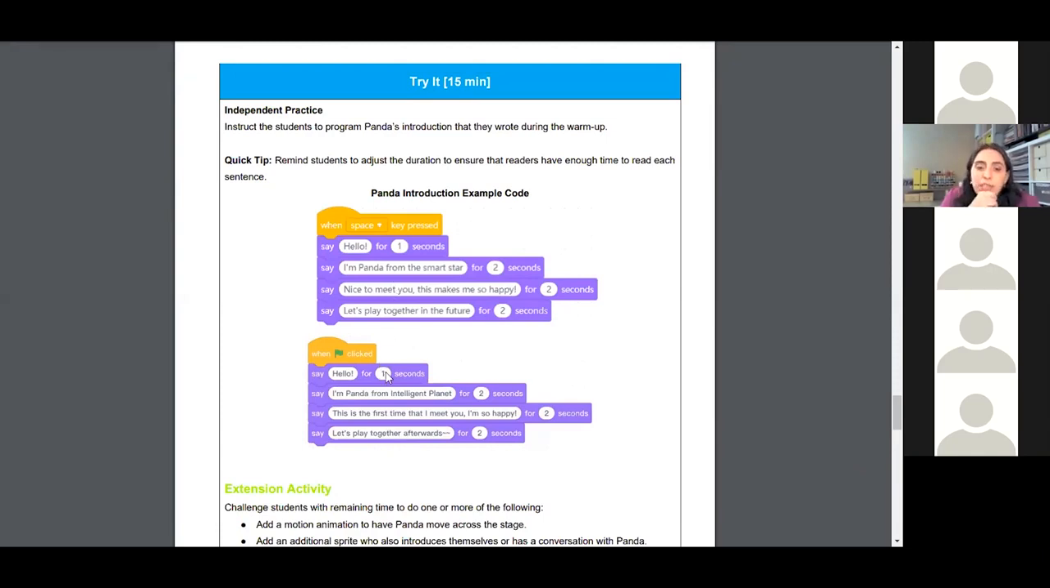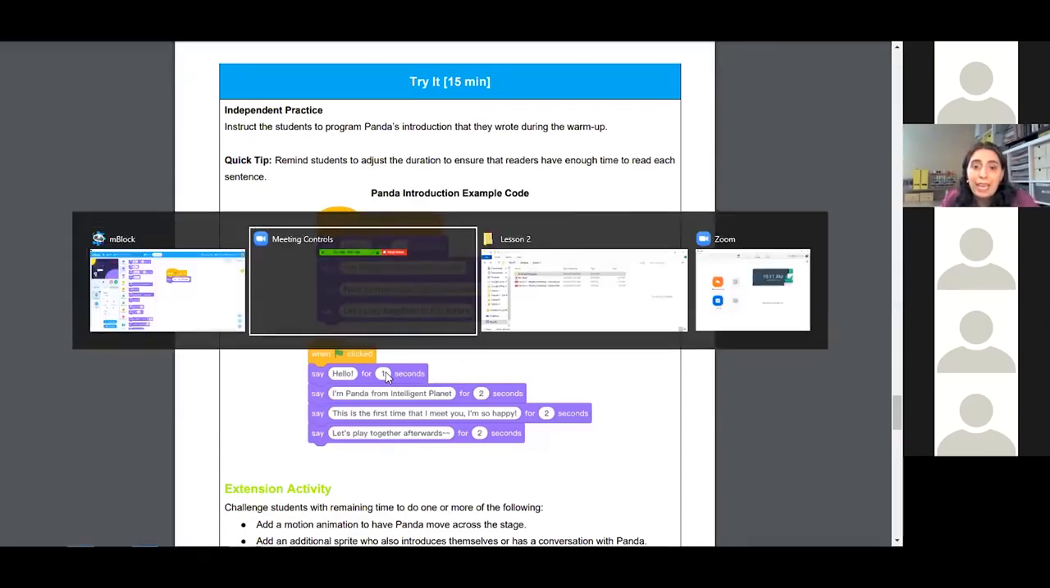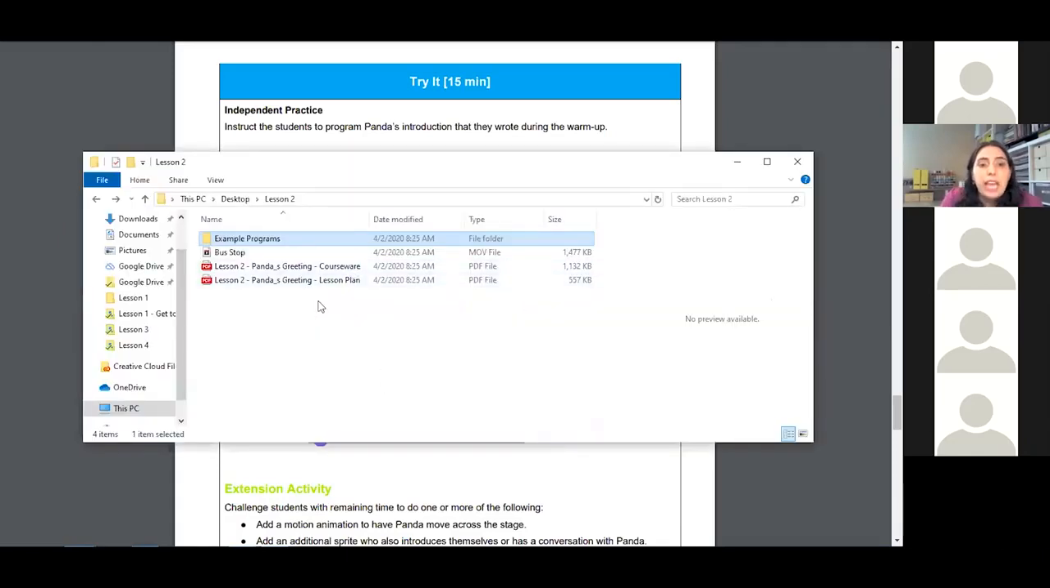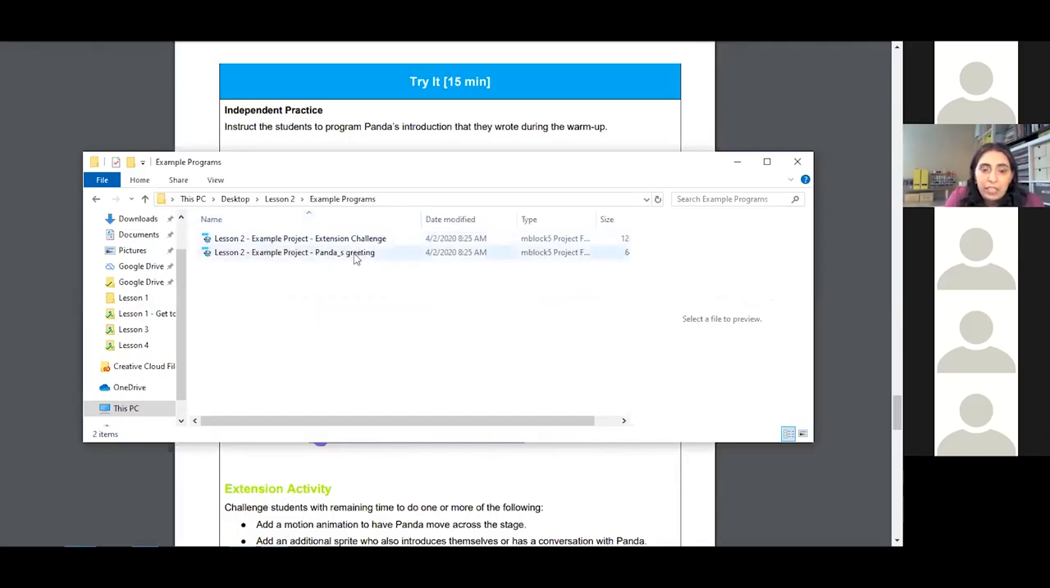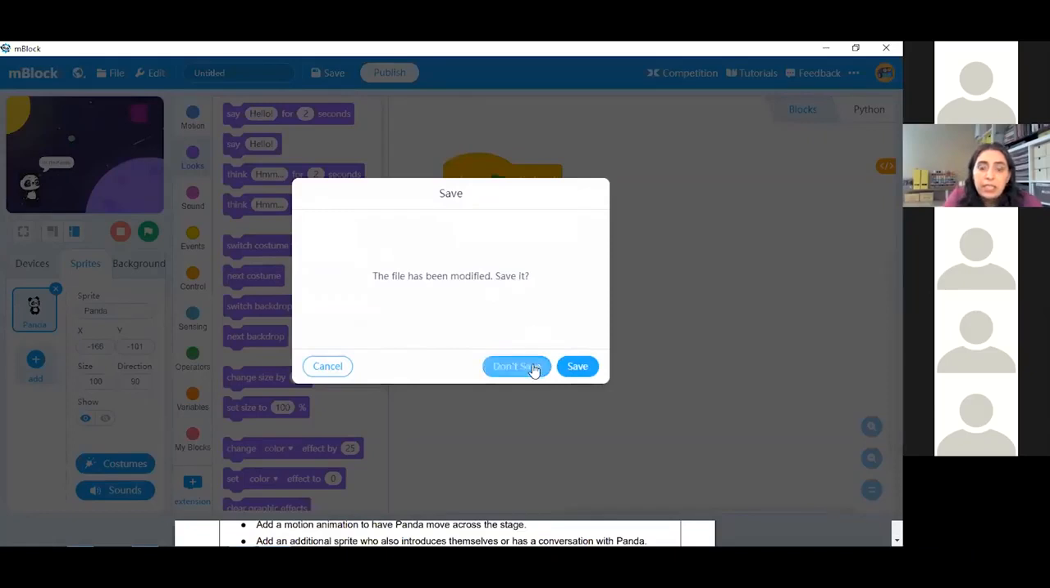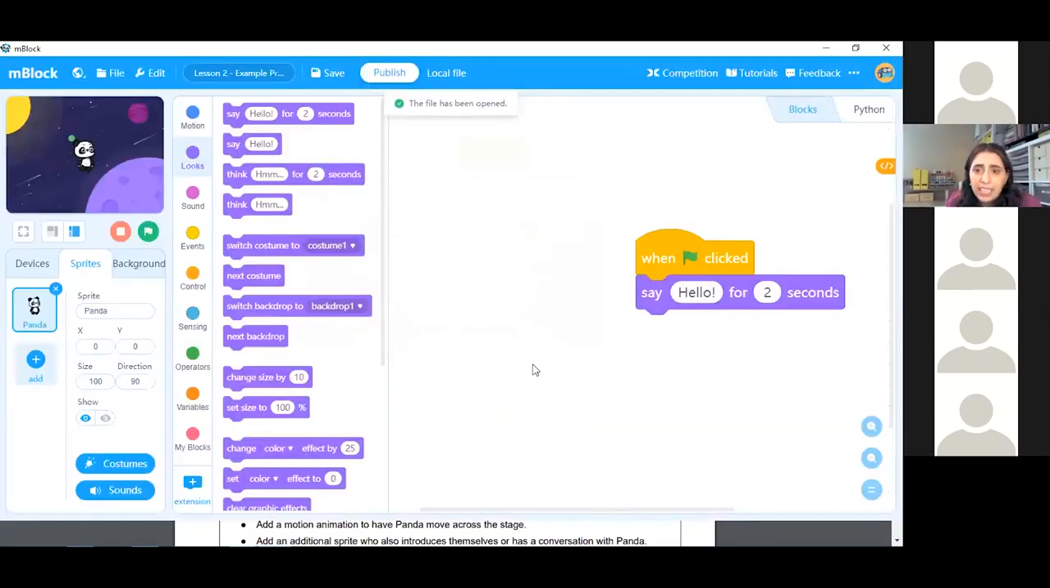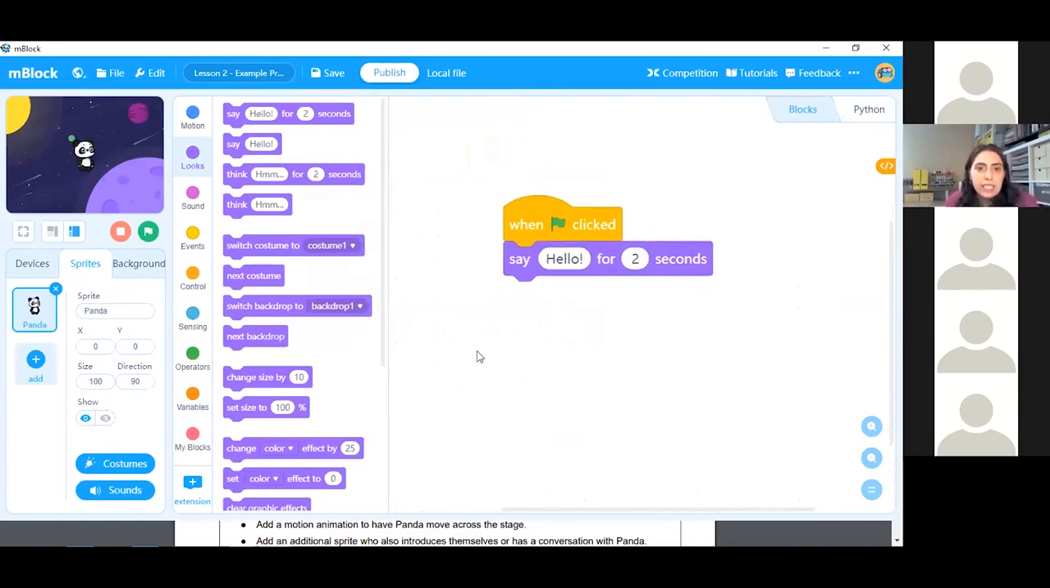What I want to do at this moment is show you some example programs that came with your files. So when you downloaded lesson 2, there are 2 example projects that you are given. The first example project is Panda's greeting. This is the one we just did together in the lesson. This is the sample project so that you as the instructor have the example code. If we were to hit the green flag, this one says hello for 2 seconds.